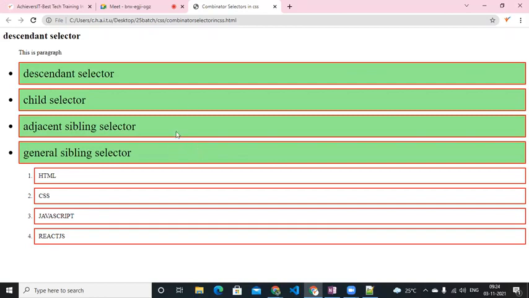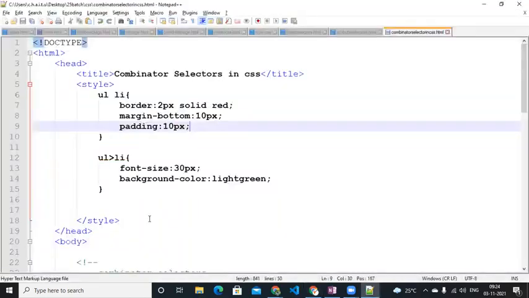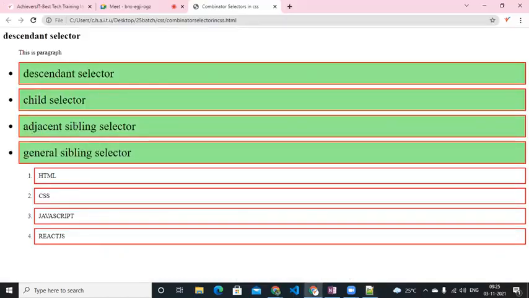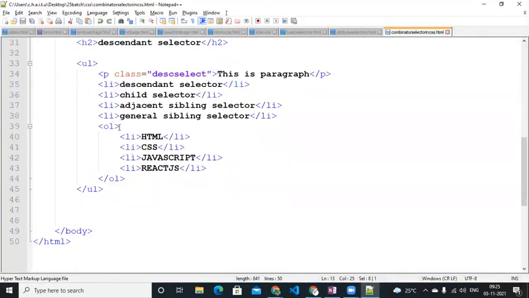Save, and if you reload, see what exactly is happening over here. It is applying only for the direct children. See these two properties, font size and background color. This font size and background color apply only for the direct children. That means, which are the direct children of this ul? These elements are the direct children. This list of items is the direct children. Only for these elements is it going to apply. The rest of the elements, it is going to ignore.